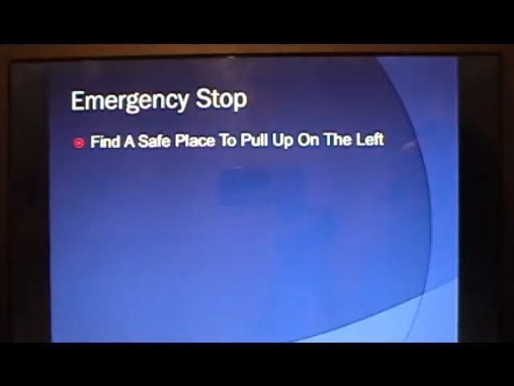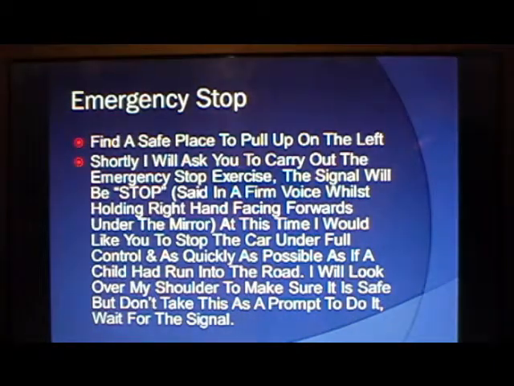Then we have the emergency stop. So initially you would find somewhere safe to pull up on the left, so that you could explain that shortly you're going to ask the pupil to carry out the emergency stop exercise. Tell them the signal, so you would explain the signal would be stop, and at that point you would put your right hand underneath the interior mirror facing forwards and say stop in a firm voice.